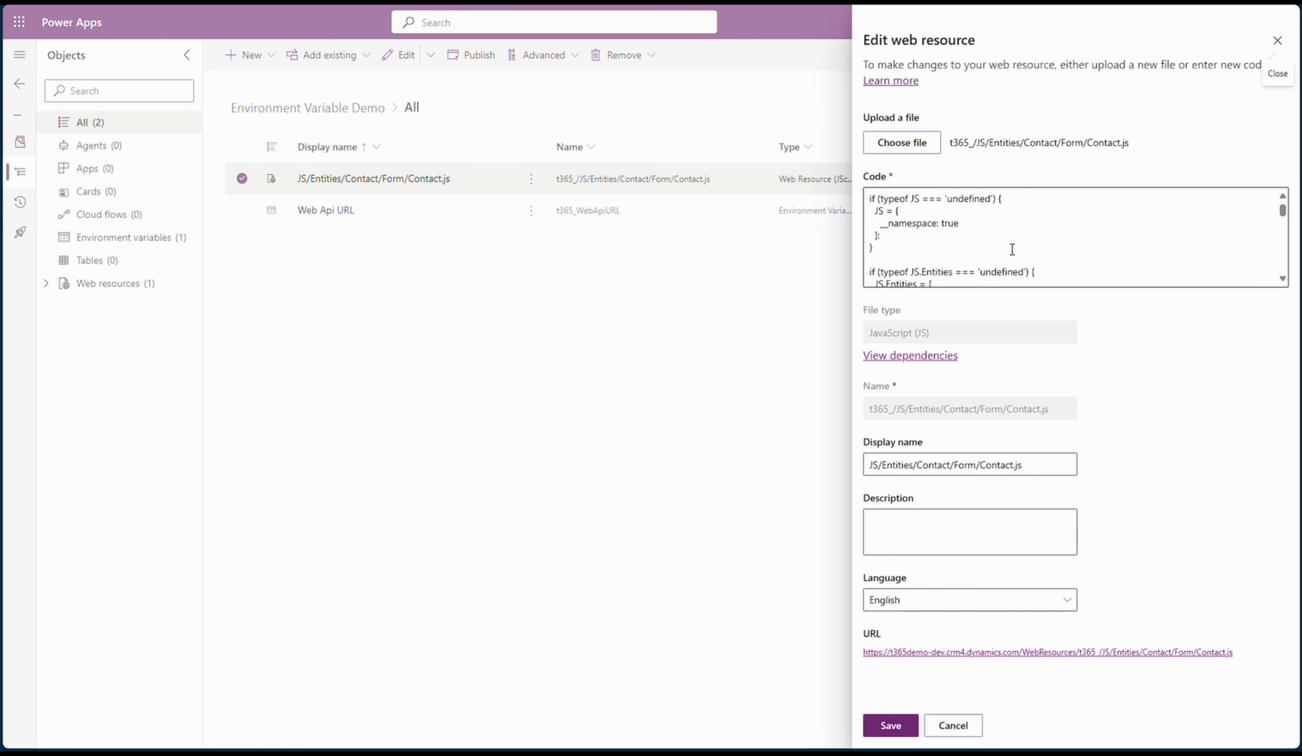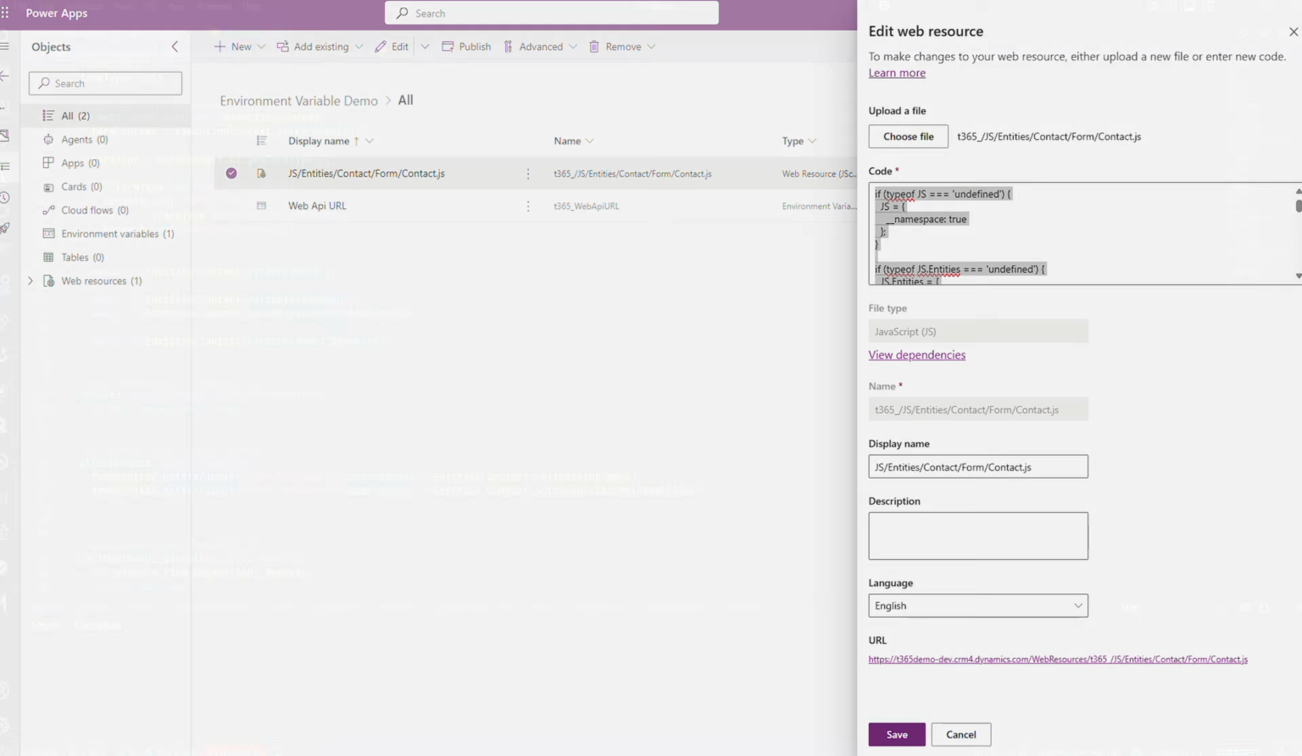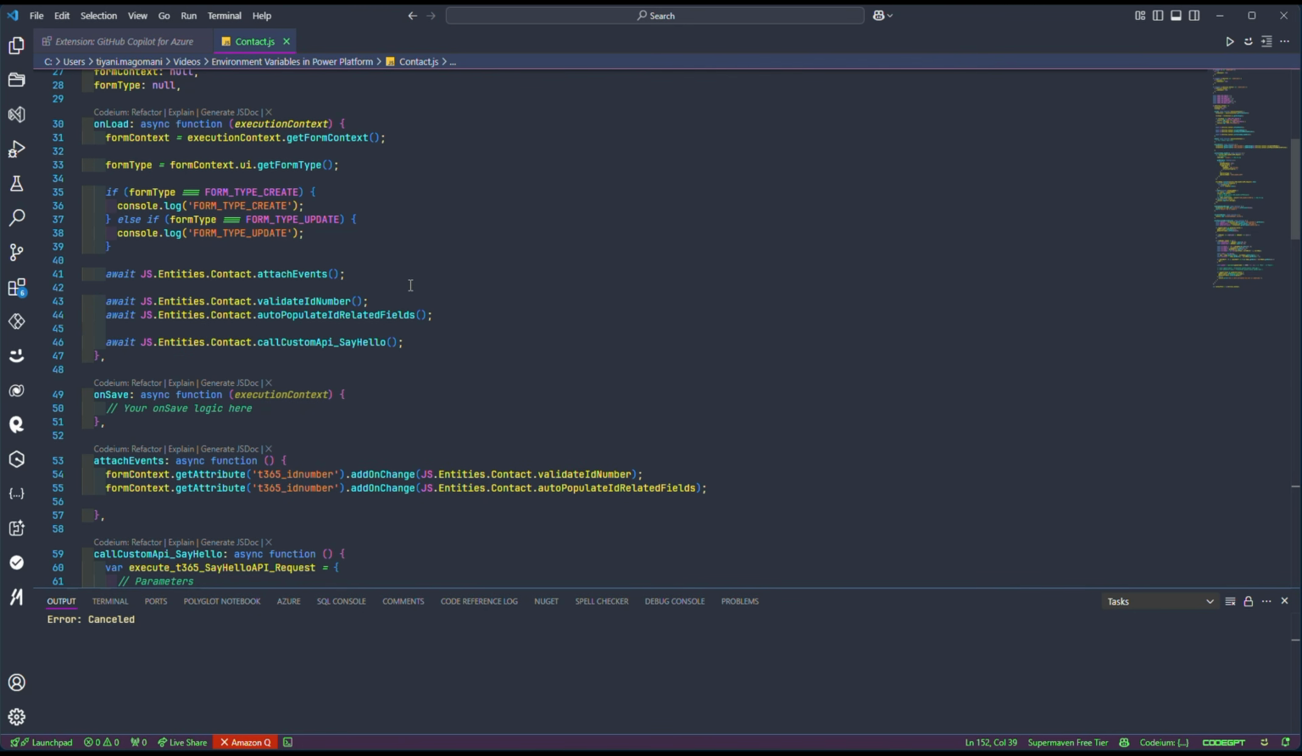On the side pane, we've got the code view. For now, what we will need to do is to copy this code and put it in Notepad or Notepad++ or VS Code, whichever one you like. Let's head over to our code editor. In our code editor, I'm gonna add code to go and retrieve the environment variable value from our environment so we can use it in our JS file.